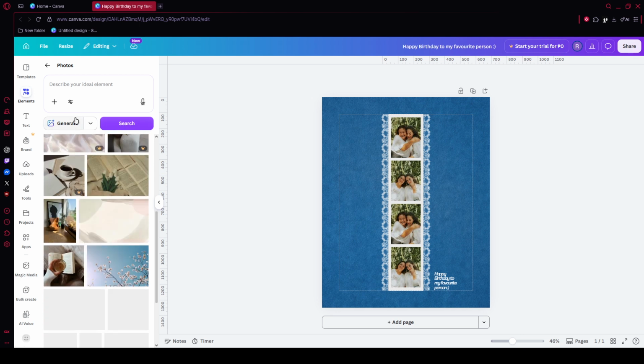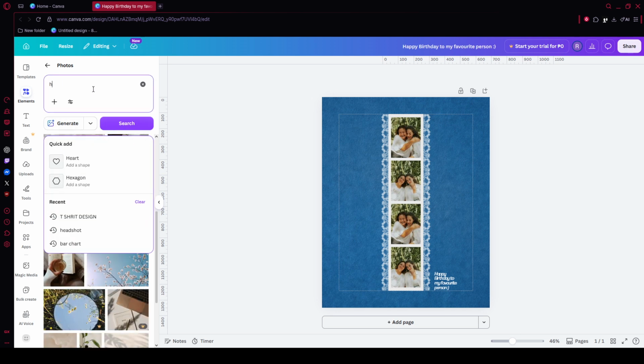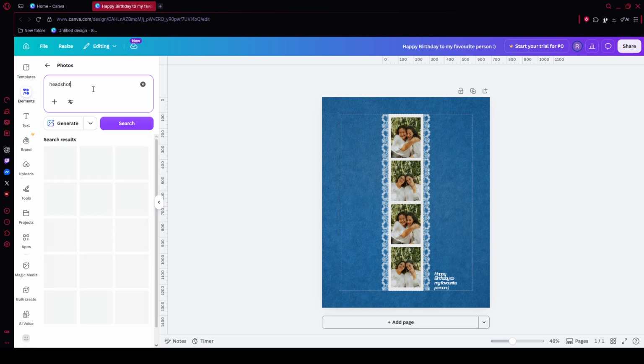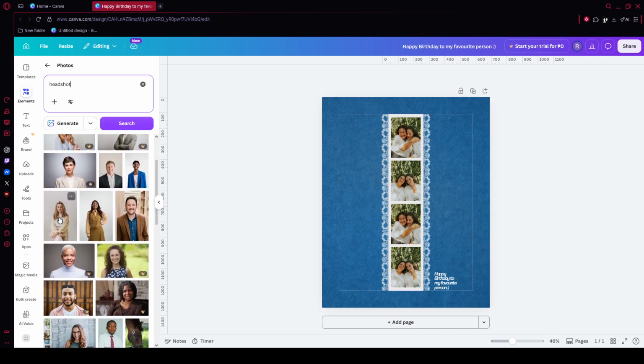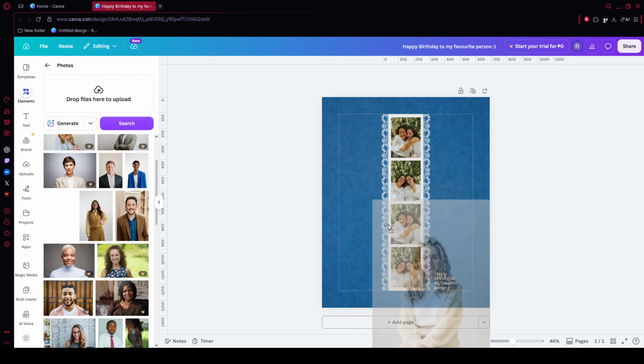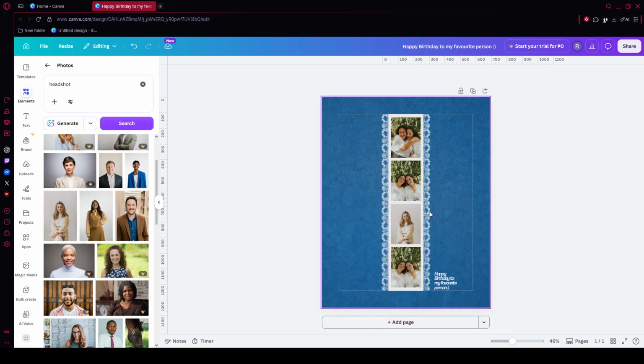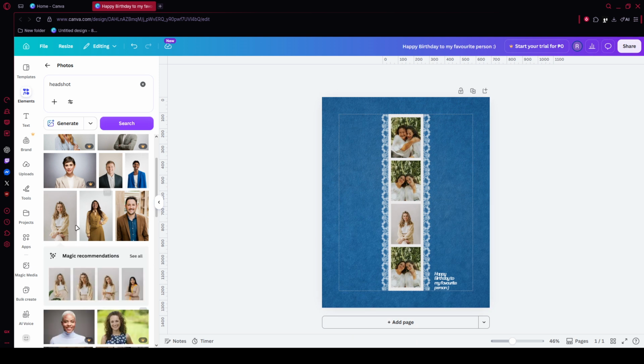Once your image is ready, either from uploads or from the photo library, click and hold the image thumbnail, then drag it onto your design. Drop it directly onto the page. If your design has a frame or placeholder, move the image over it until Canva snaps it into place automatically. That snapping feature is especially helpful for keeping layouts clean and consistent.